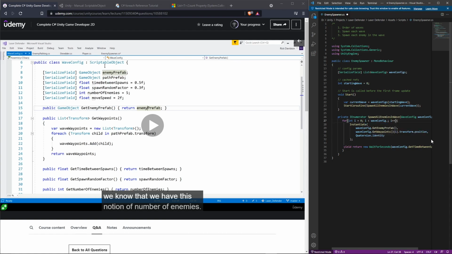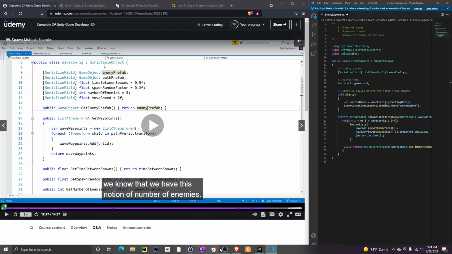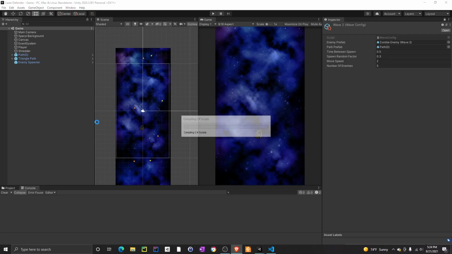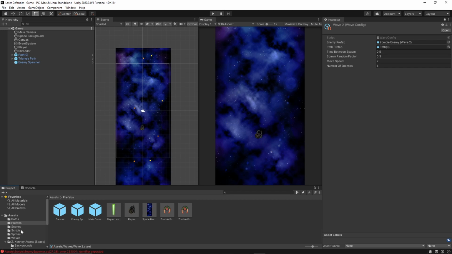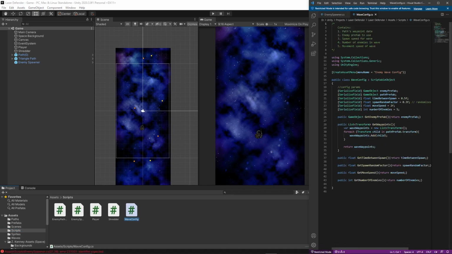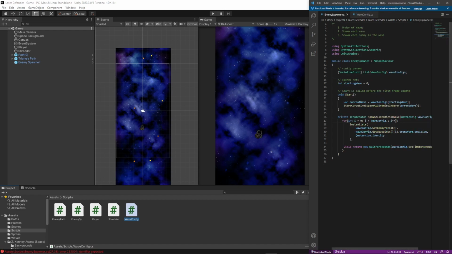Oh no, I forgot. Let me look at the scripts. It should be in the wave config. So we have get number of enemies. That's what it's called. Dot get number of enemies. And alright, I see. And then wave config.